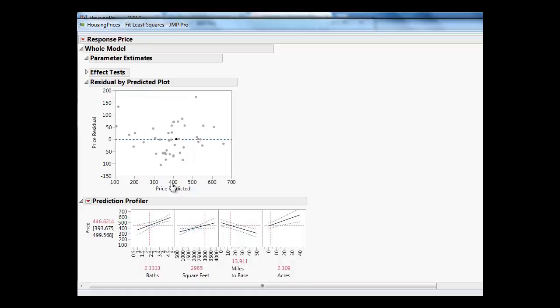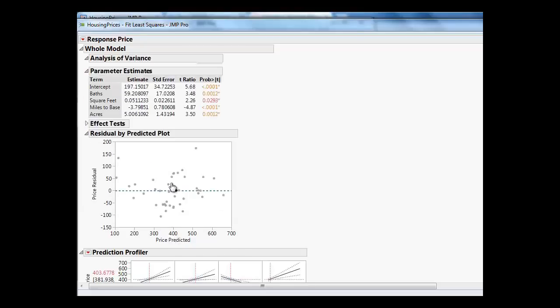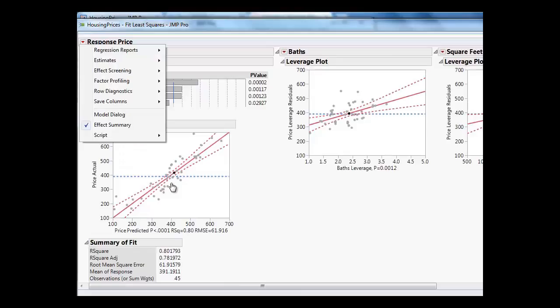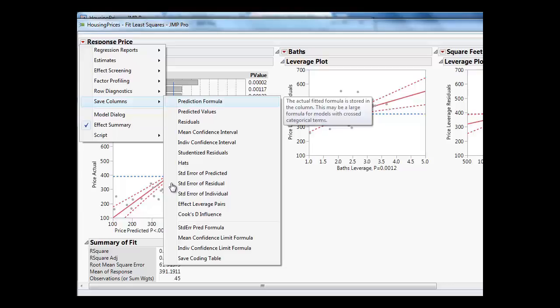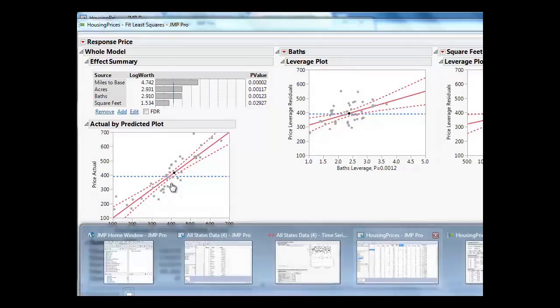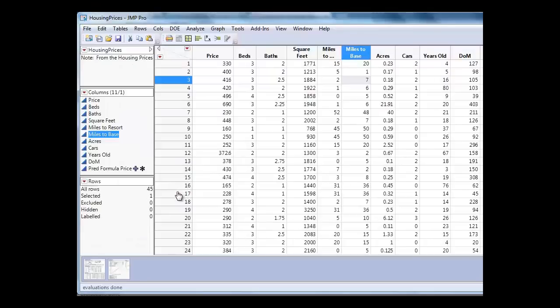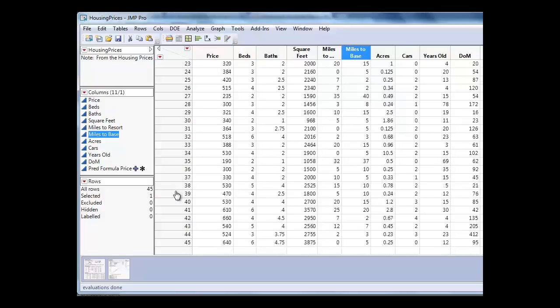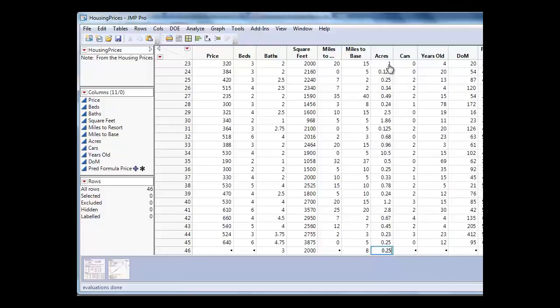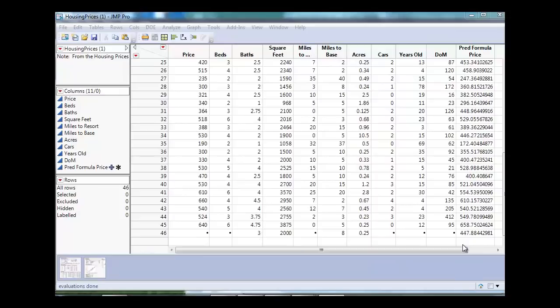If we change one variable, for an estimate of the price based on these 4 factors, we can go back to the drop down and save columns, prediction formula. Now we have saved the prediction formula to the table. This is the prediction formula. If you scroll down, for those 4 variables we have in the model, if we enter values in the first blank row down here, we can have an estimate. For example, if there's a house with 3 baths, 2,000 square feet, 8 miles from the base, and it's on a 1/4 acre land, immediately after entering the last number, we can see there's an estimate of the price right here.